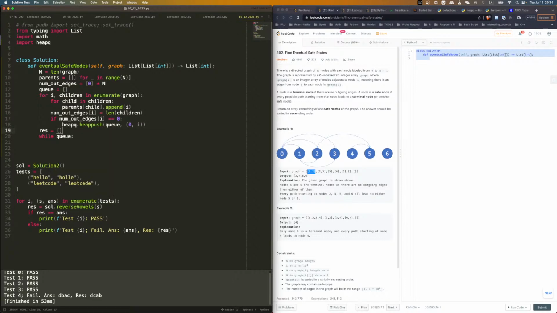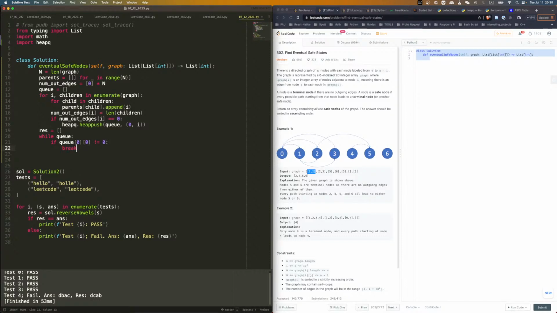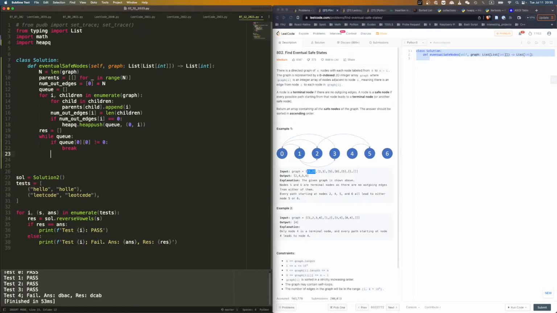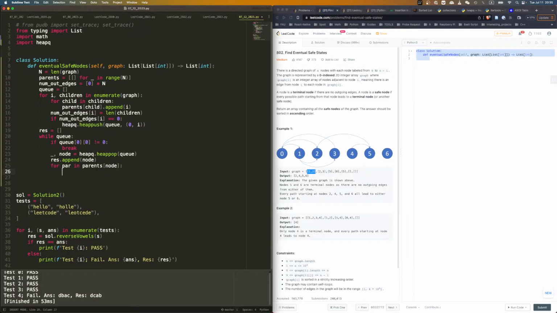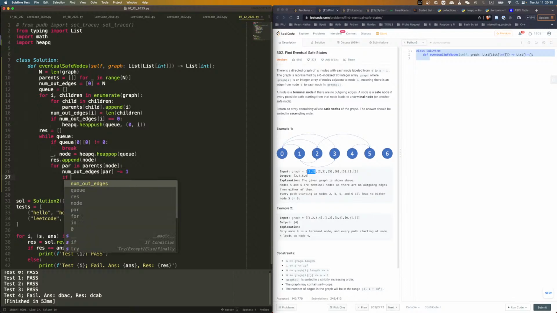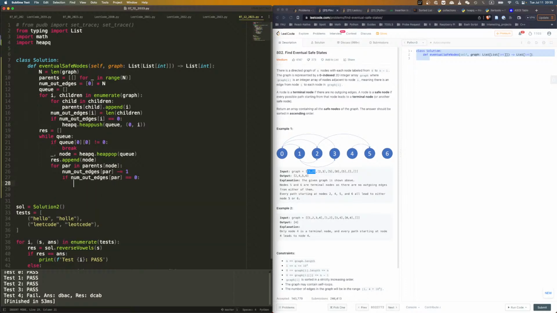We need a result as well. So we just need to check. We say if q[0][0] is not equal to 0, then we break. We cannot do any more. Otherwise, we can say node equals heapq.heappop q. Pop one out. We got a node, res.append(node). Then what? Then you need to check its parent. We can say for p in parents[node], for each one of them, num_out_edges[parent] minus equals 1. If num_out_edges[parent] is equal to 0, then we say heap q.